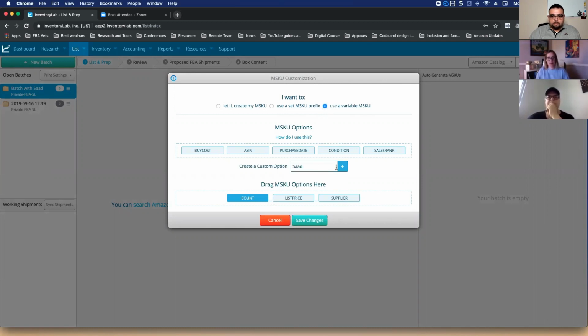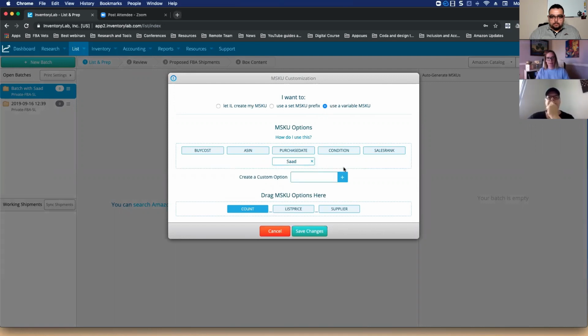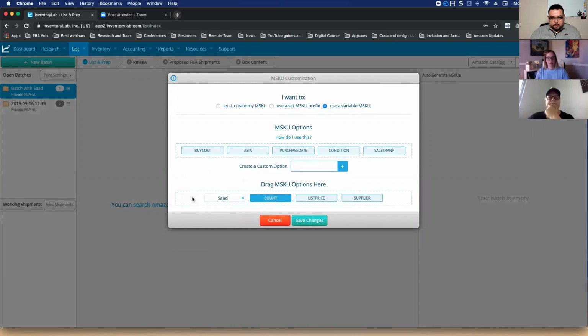somebody's name in here. I'm going to add that and bring it down here. I'm going to build this MSKU with these different things. And I want to have, let's say, the purchase date as well. There we go. I'm going to put these however I want them to be. And what's going to happen is, as I'm listing, Inventory Lab is going to take these different components, pull them together, and build that MSKU.